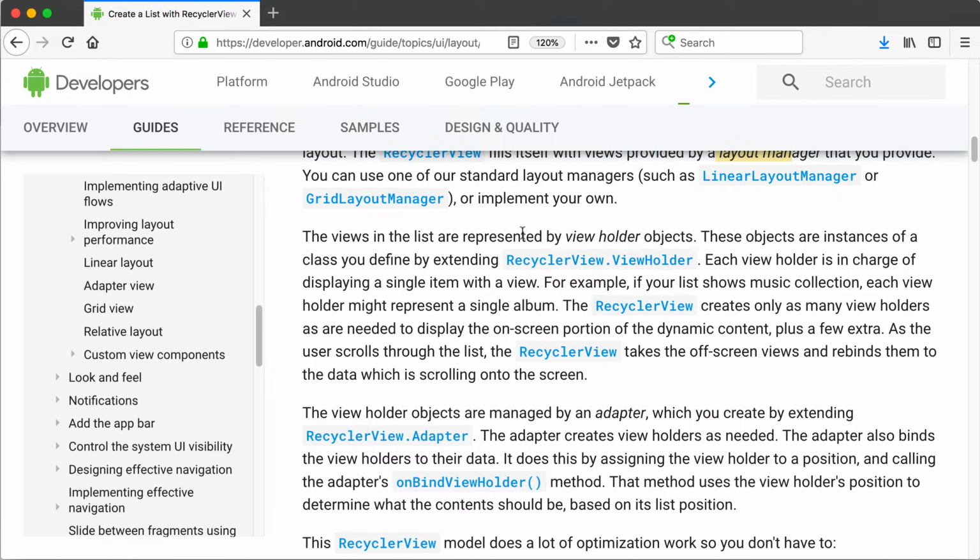Then the views in the list are represented by viewholder objects. These objects are instances of a class that you define by extending this, and we'll do this in coding. Each viewholder is in charge of displaying a single item with a view. For example, if your list shows a music collection, each viewholder might represent a single album. The recycler view creates only as many viewholders as are needed to display the screen portion of the dynamic content, plus a few extra.